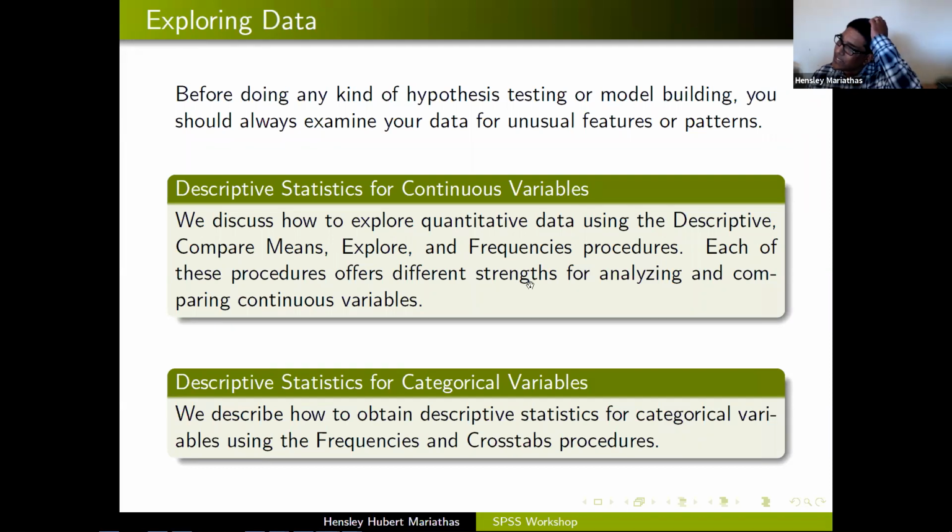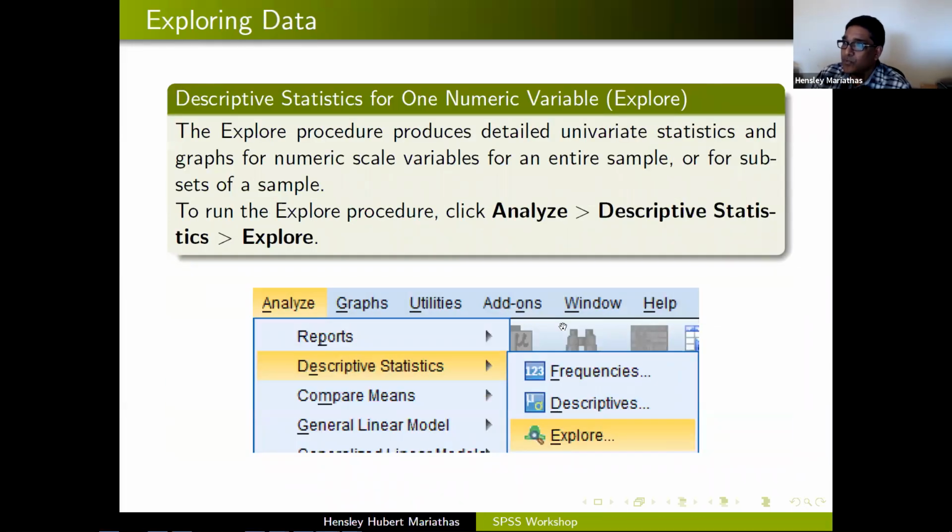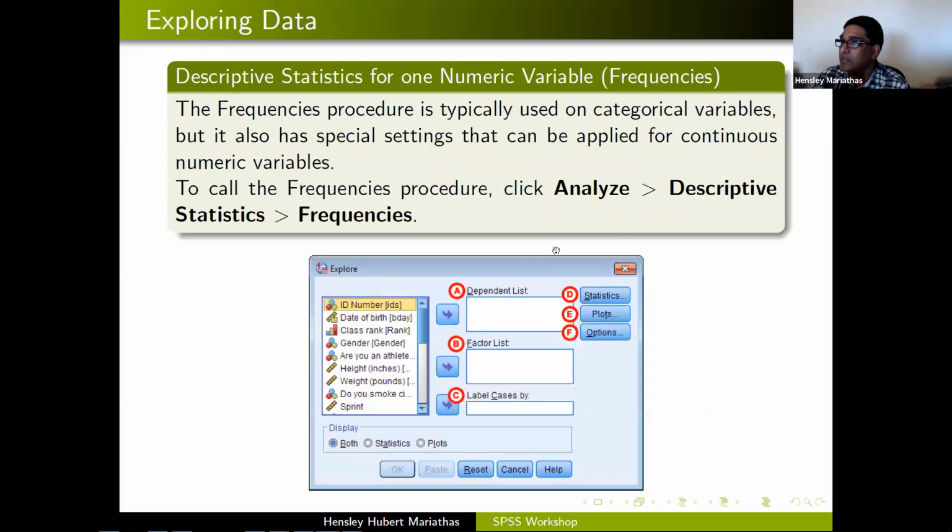So once you enter the data, descriptive statistics for continuous variables as well as descriptive statistics for categorical variables should be done using any kind of method available in the software, right? We will discuss that using a data set. And a step-by-step process for descriptive statistics for one numerical variable is given. Just go over it and you will understand more and more how to handle those kinds of situations, right?